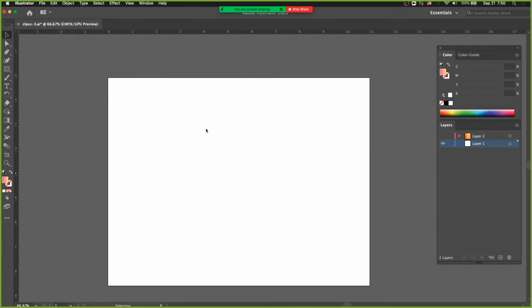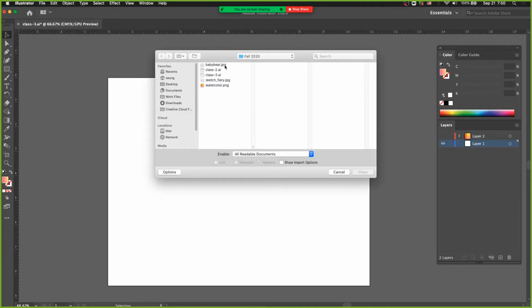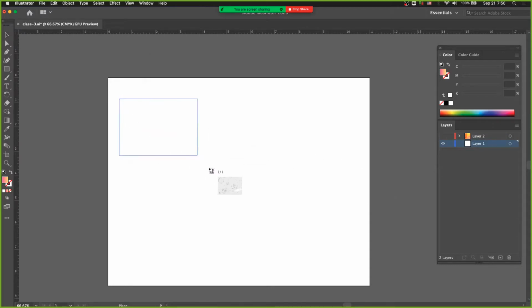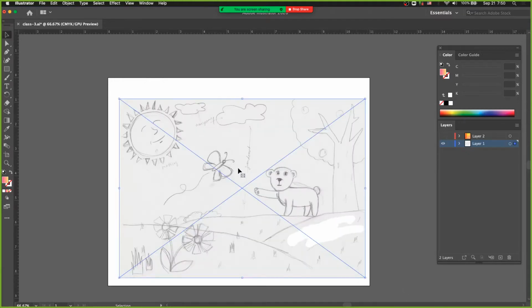The bear image. Yeah, if you can find one, that'd be great. So I'm just gonna drag it.